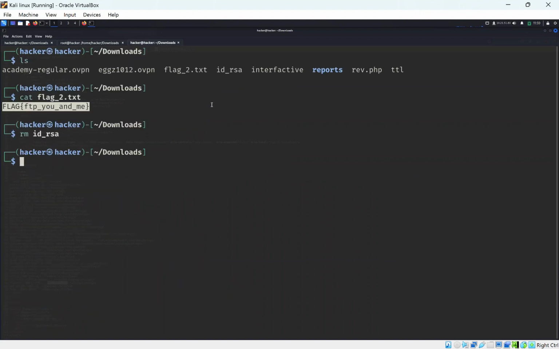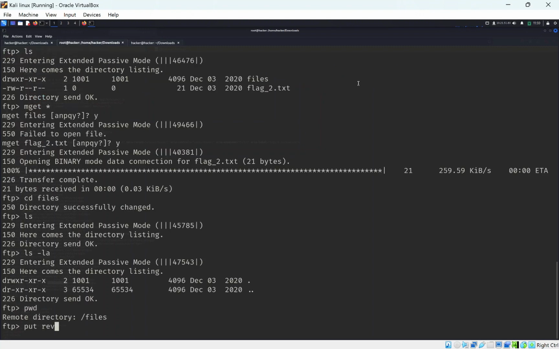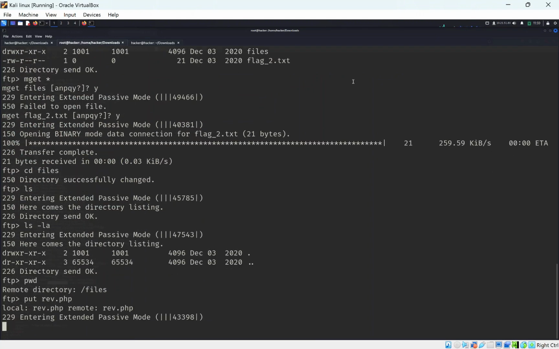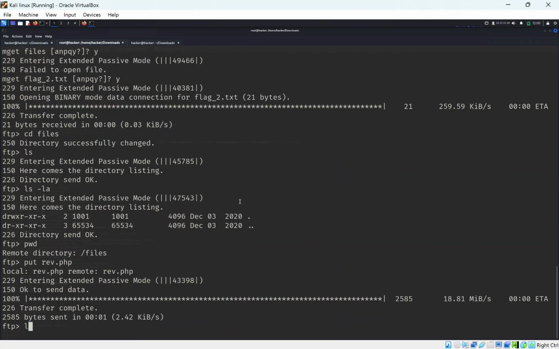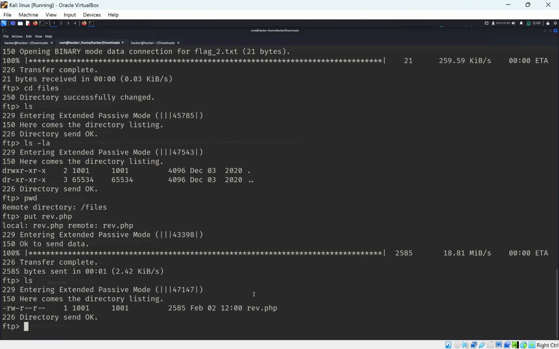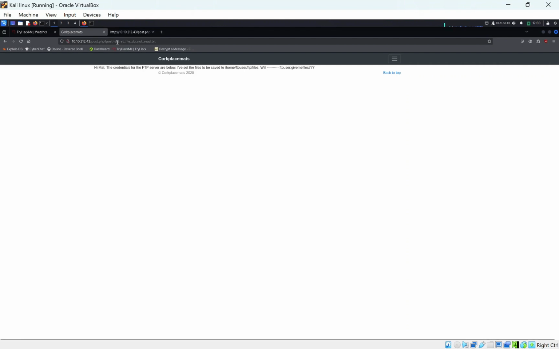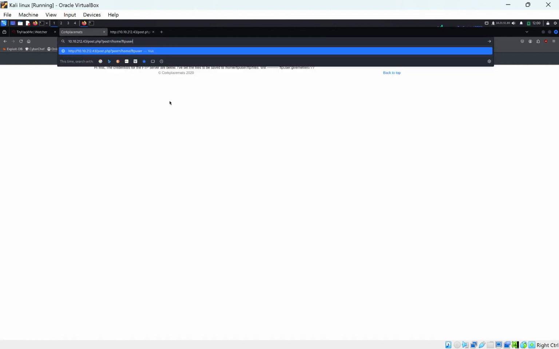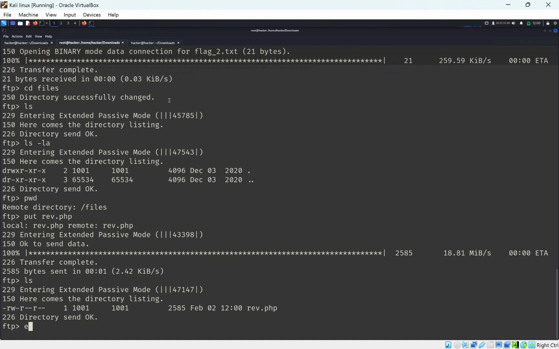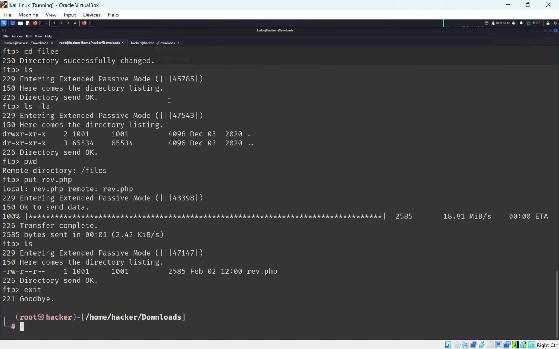I have a reverse shell in my downloads directory, if you can see here, rev shells. You can go to revshells.com and get one, or just go to pentestmonkey and put it in. But I've already got one, so I'm just gonna put this in. Put rev.php. And we've done that, that's up, so we do ls. We can see that in the directory. So let's get back over to here. Let's change to this user's directory through LFI. So let's put in files/rev.php.